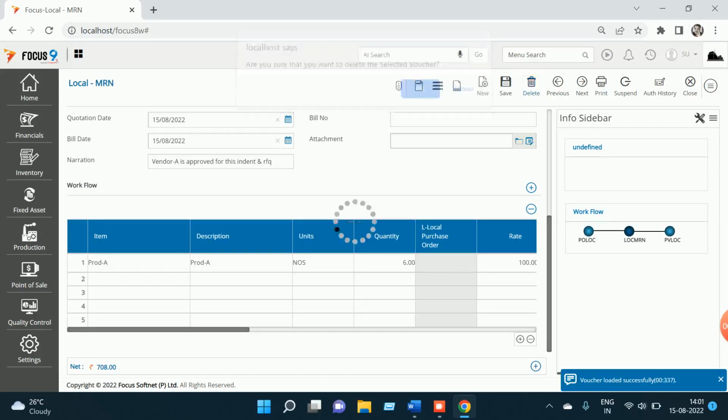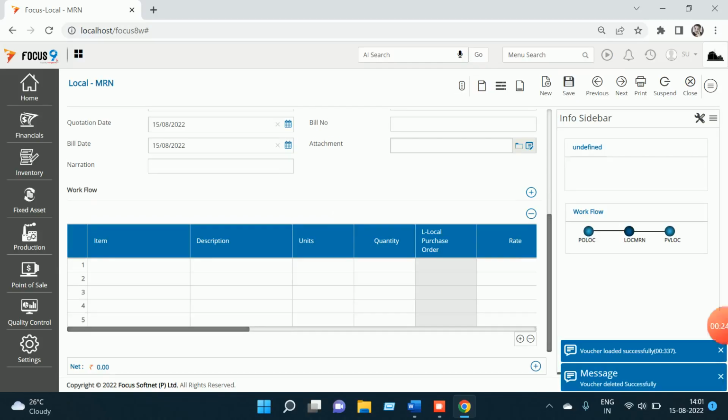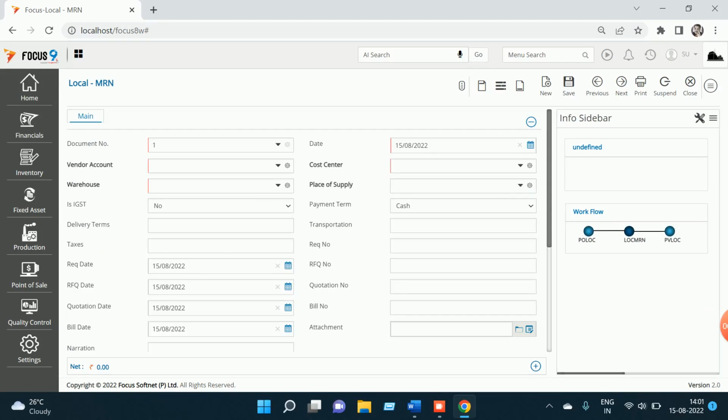It has loaded the complete 10 items. Let us see why this is happening. Maybe we have checked the option that it has to be received in full.